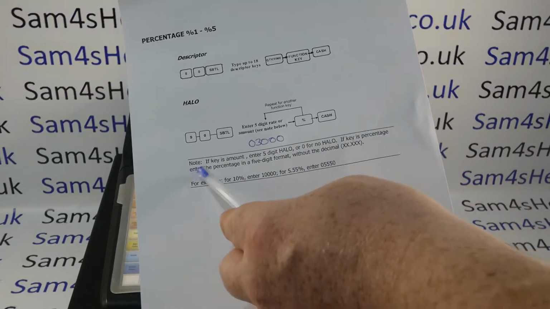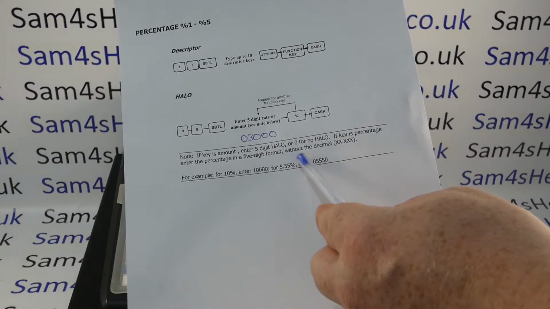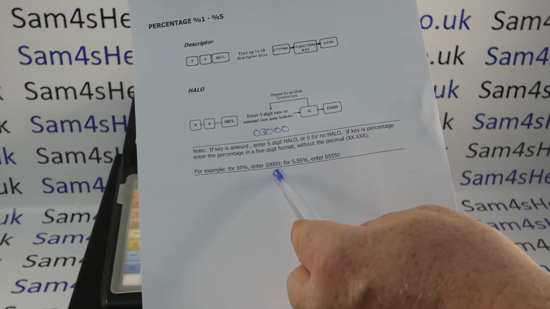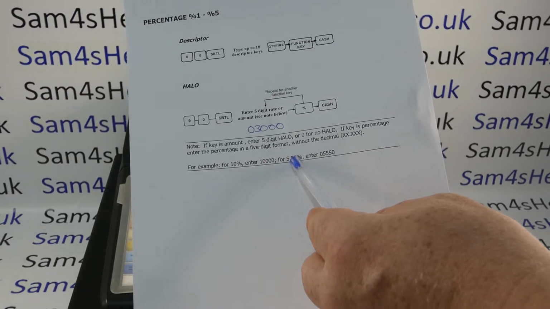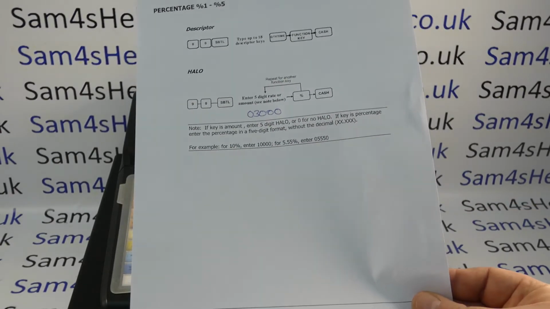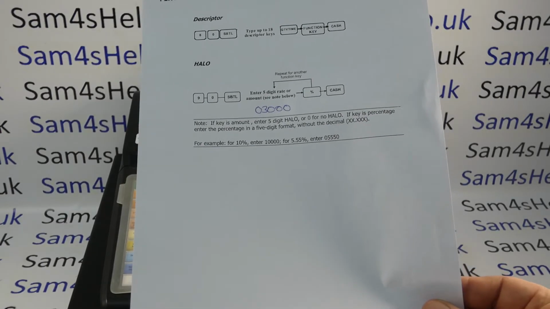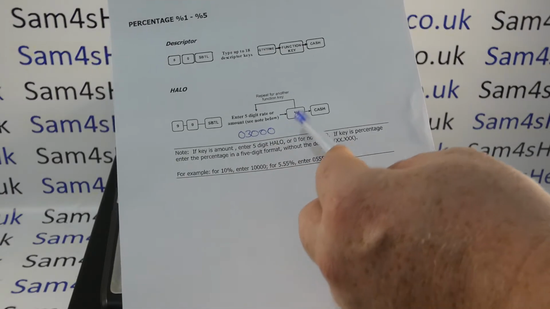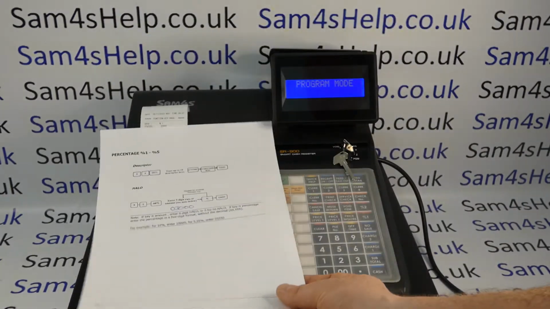If key is percentage, enter the percentage in 5-digit format without the decimal. For example, for 10% it would be 10 and then 3 zeros. For 5.55%, as the other example they give, it's 05550. So I've worked out the 3% should be 03 and then 3 zeros. We'll try it and see what happens.